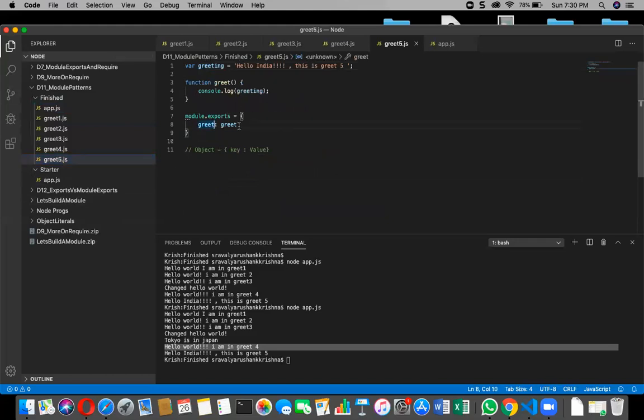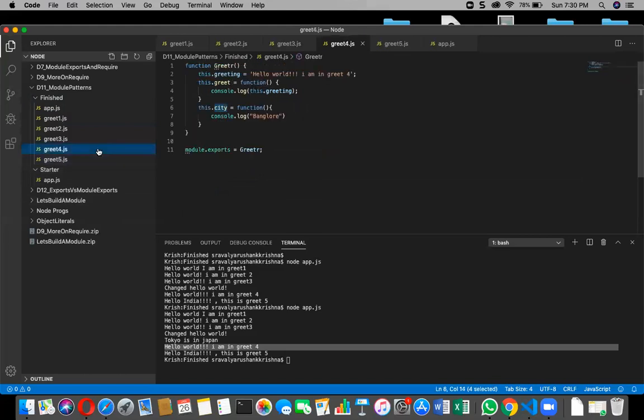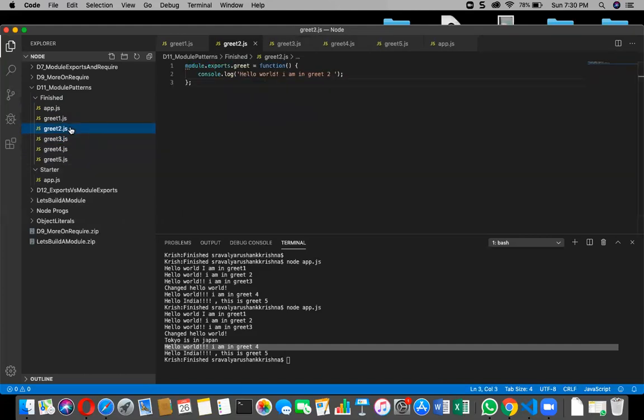But this key-value pair also, you can export your module. And also you can export your module as a variable. You can export your module as an initiation of an object. You can export your module as a function. And also you can export your module as a function without a name. Okay, these are the several ways of exporting your module to your application. These are module patterns. These are useful while you are writing the code.